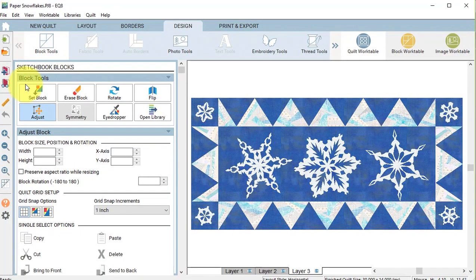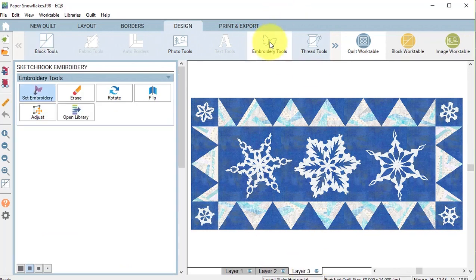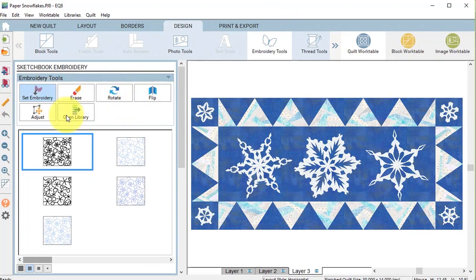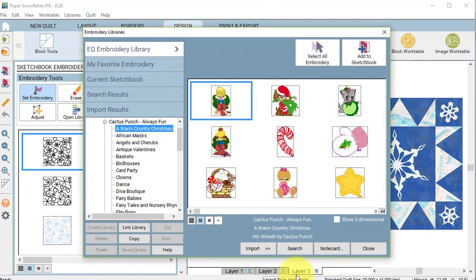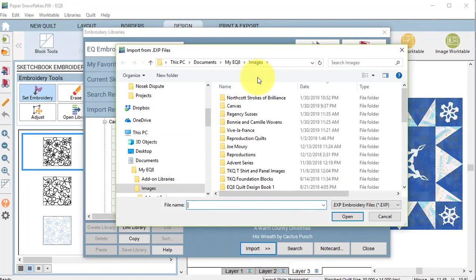I have opened Electric Quilt, and I have navigated to the quilt that I have done. Since the last session, I did decide to create a few additional snowflakes for the corners. Now I want to import my designs from Art and Stitch into Electric Quilt. So I am going to go to Layer 3 and select Embroidery Tools. And I wanted to select Open Library and select Import from EXP files, hence the reason we save to an EXP file. I'm going to navigate to my EQ8 images.